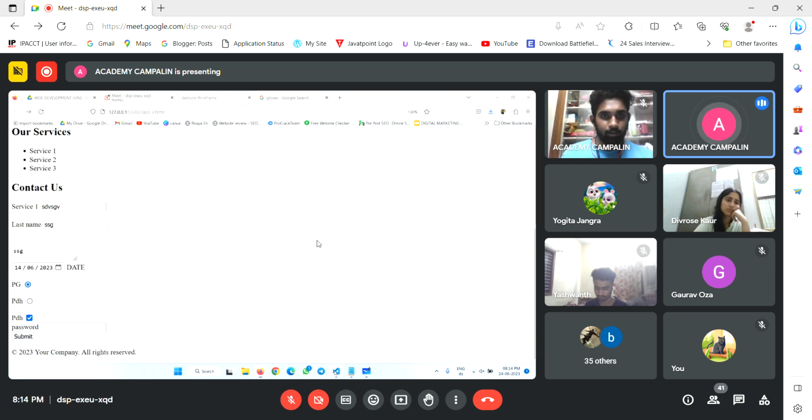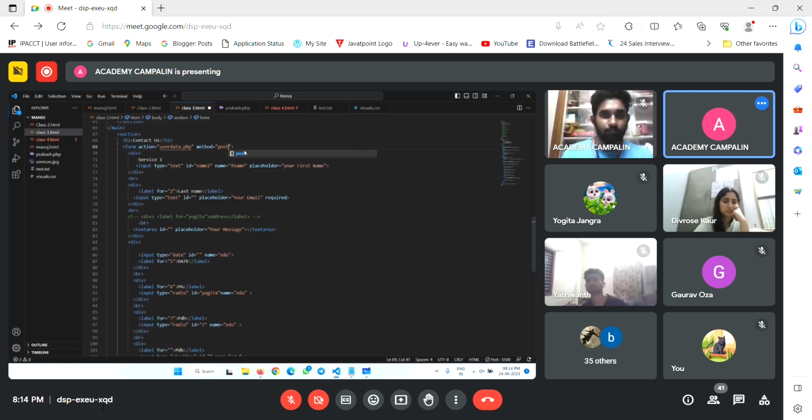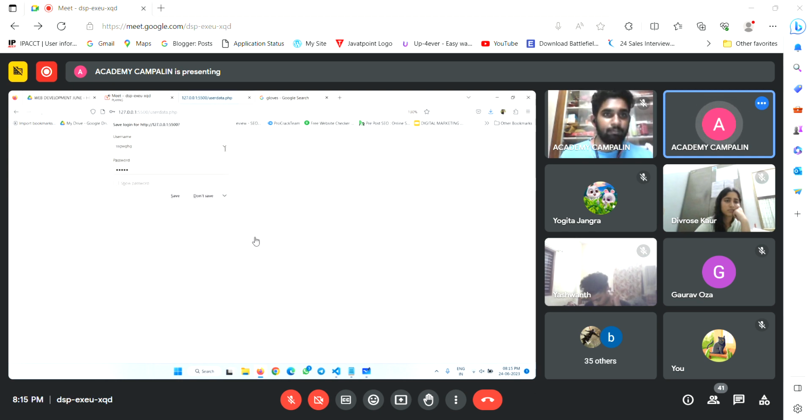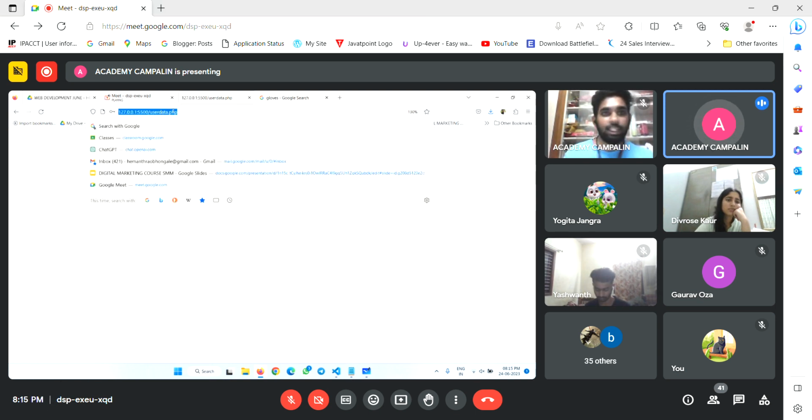If you use POST, save it and come back. Type something like this, and password, and submit. Now you're directly redirected to the page with the user data. There are no details here in the URL. You won't get the details, right? That is how you use GET and POST.